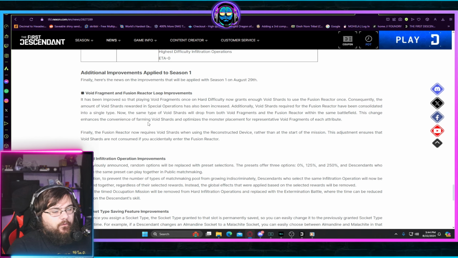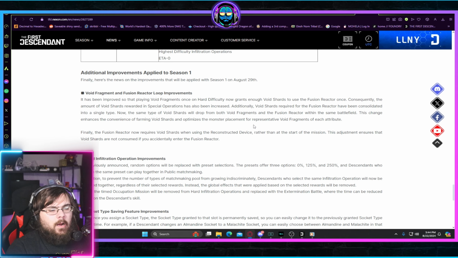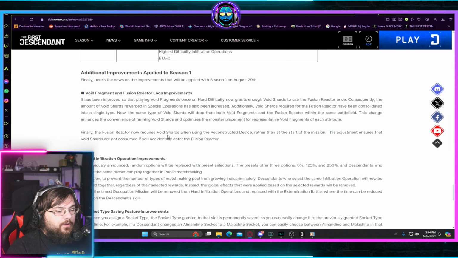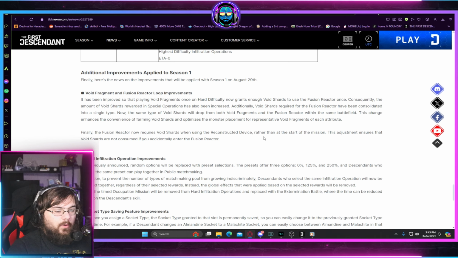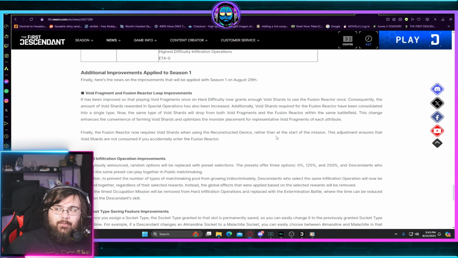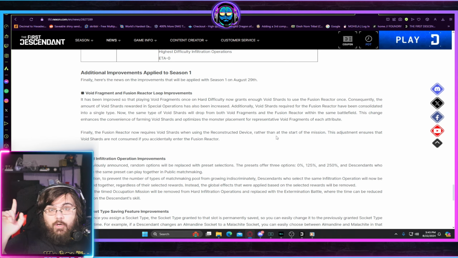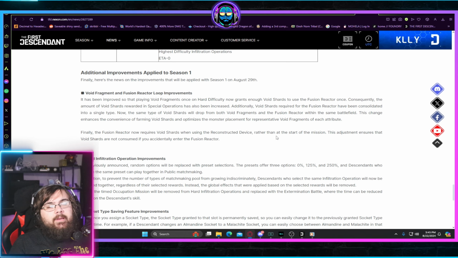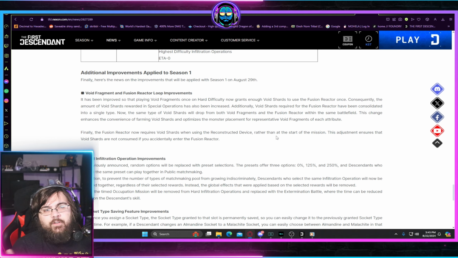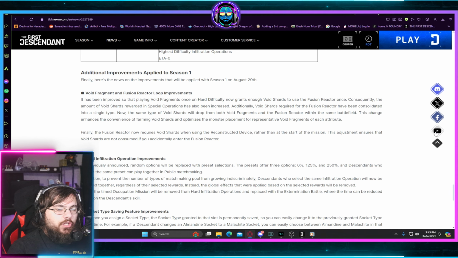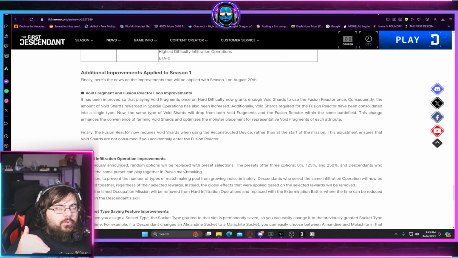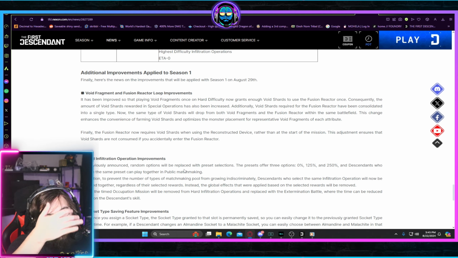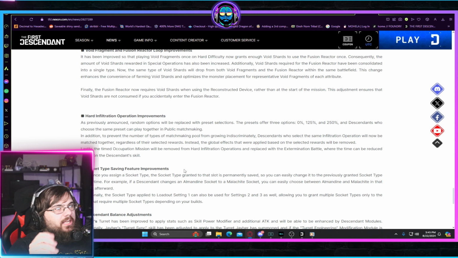This change enhances the convenience of farming Void Shards and optimizes the monster placement for representative Void Fragments of each attribute. Finally, the Fusion Reactor now requires Void Shards when the reconstruction device, rather than the start of the mission. Yeah, there'd be times where a boss would chase you across the map, which they needed to fix, by the way. And I would be like, okay, I've got to kill this stupid thing or it's going to kill me, and I want to do it. And then it just takes shards out, even though I don't have the pattern to do it. So now they're changing that. You only have to use shards specifically when you actually unlock a pattern or try to, that's great. That's a good switch, easy fix.